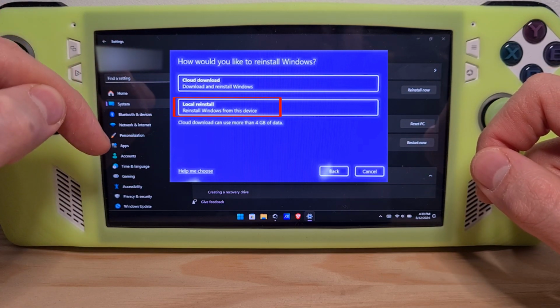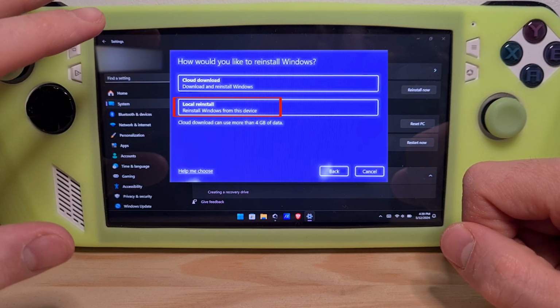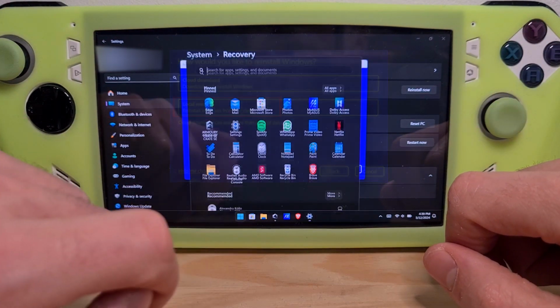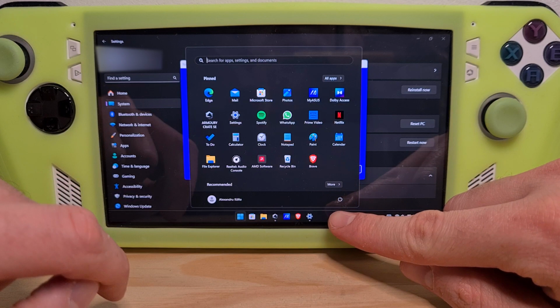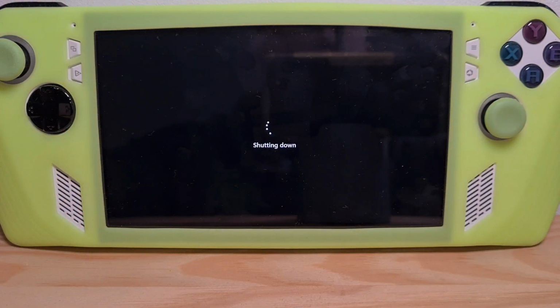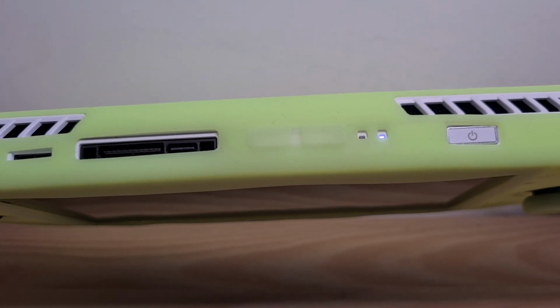The main recommendation when doing this is to always have your device plugged in. Now to show you the BIOS way of resetting this device, you need to shut the device completely down by going to the Windows icon, then power option, and then shut down. Wait for the little white light to turn off completely.